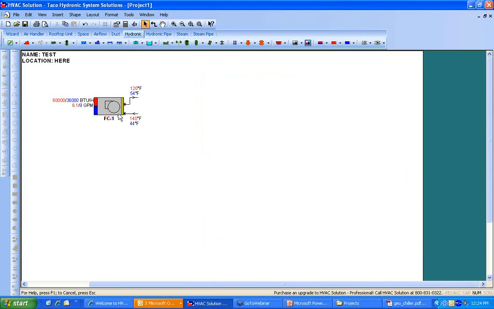So here's my fan coil. It's on my screen. It's tagged fan coil-1. Everything in red, if you remember, I left for heating. Everything in blue is for cooling, and it'll be the same way with everything we draw on here. So 60,000 BTUs heating, 36,000 BTUs cooling. To handle that flow with the drops I gave it, I'm going to need about 6 gallons per minute on the heating side, 9 gallons per minute on the cooling side. Here's my water temperatures, 44, 54 for cooling, 120, 140 for heating.